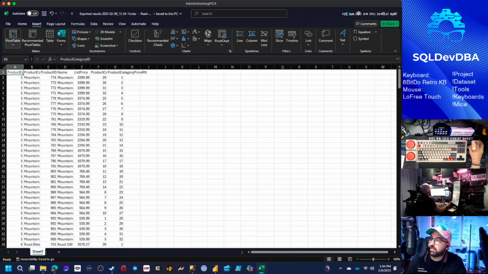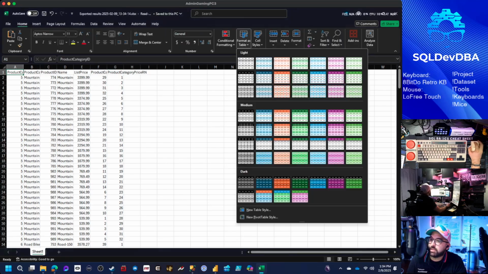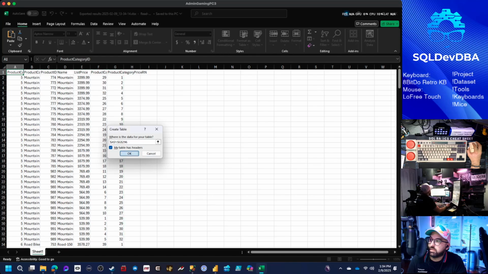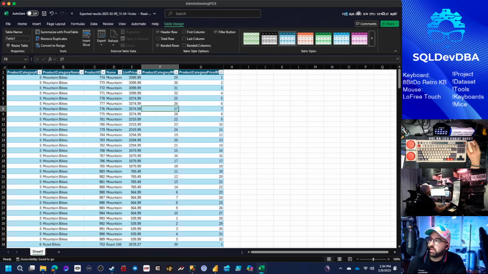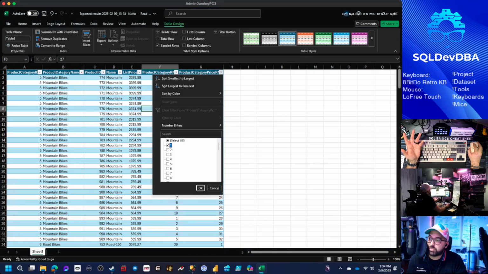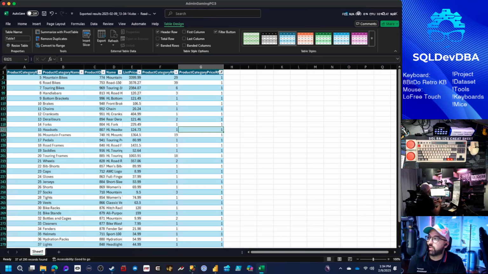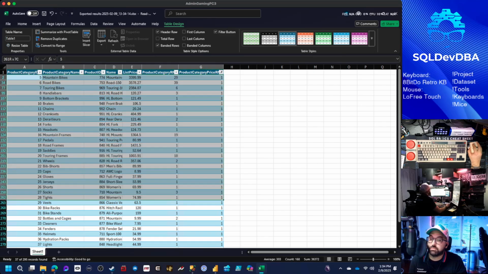I'm going to just format this as a table. How do I do that? I'm going to go Home, Format as Table, and then here. And now we've formatted them as a table. But what if I just want to see a distinct list of categories? Well, I just pick number 1. And I have one record per category, and that's it. Or not just one record, but the first record by the most expensive product for each category.